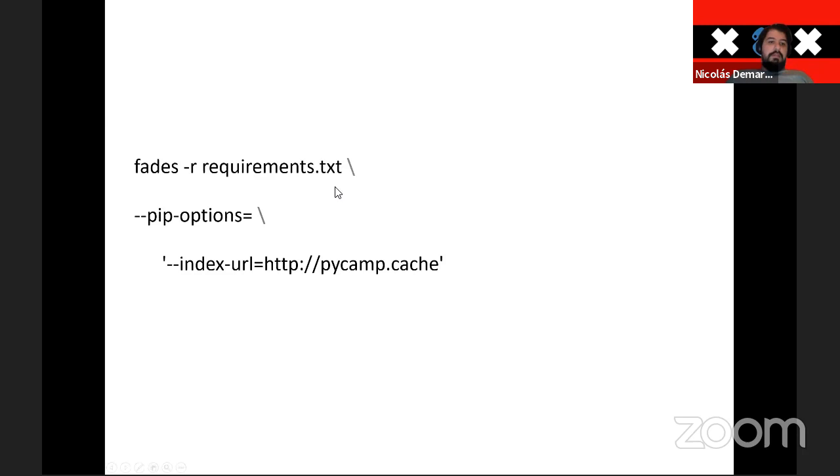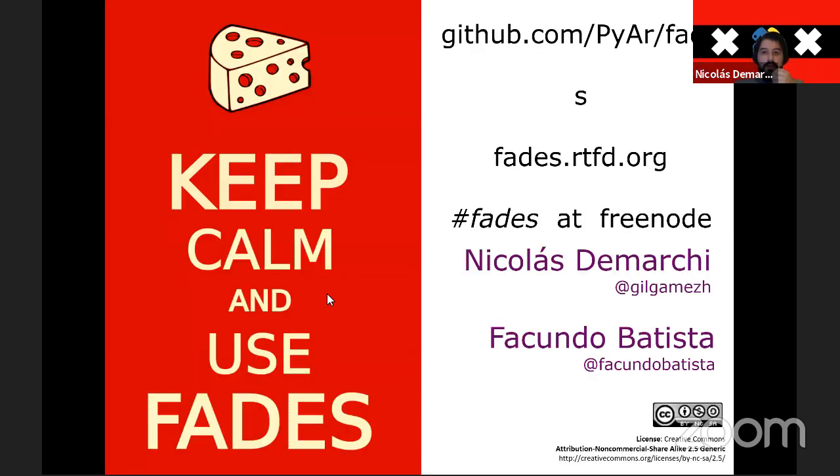And there is more, like you can pass options to pip. You can say, okay, pip, I want to use this particular repo for my pip packages. Fades supports that because it is just using pip under the hood. And yeah, that's all. If you want to know more, you can go to GitHub or you can search for us on Freenode, etc.